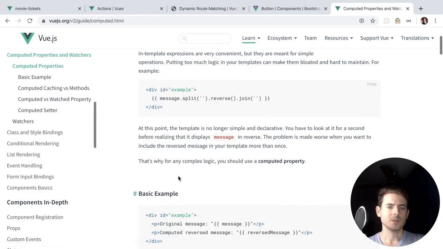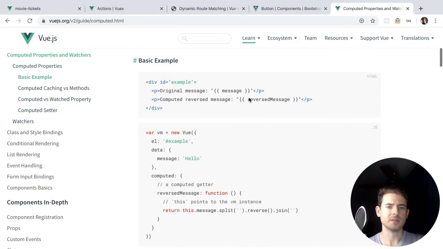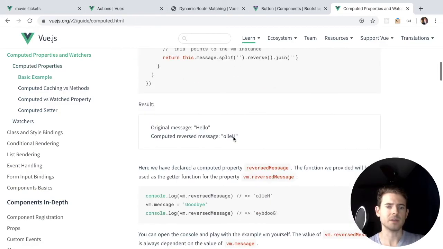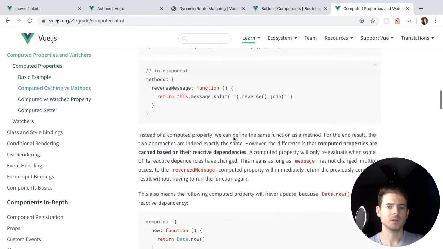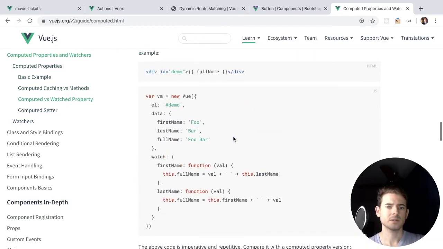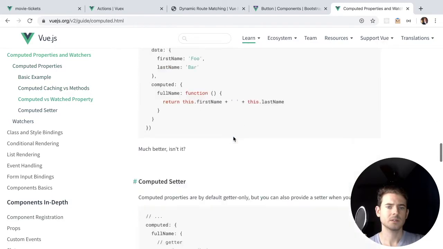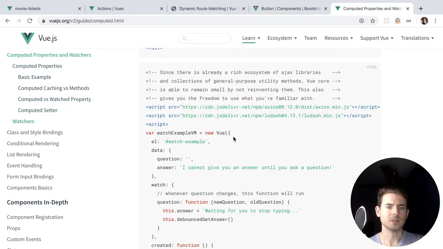Computed properties and watchers. So they don't use this anywhere, it seems. So maybe that's my big issue, is I need to stop using this in my views. I just want to double check that that is the case.